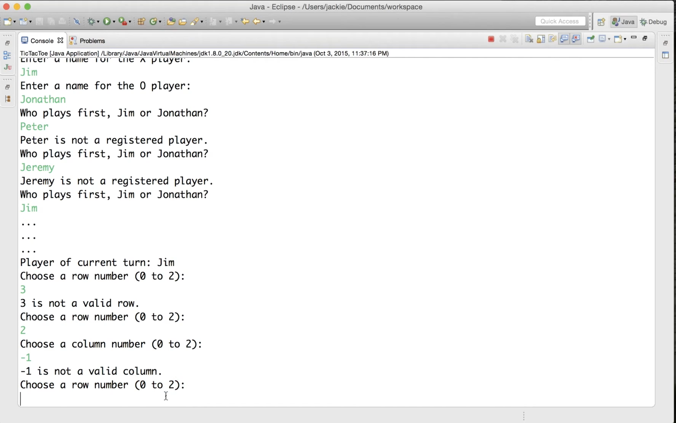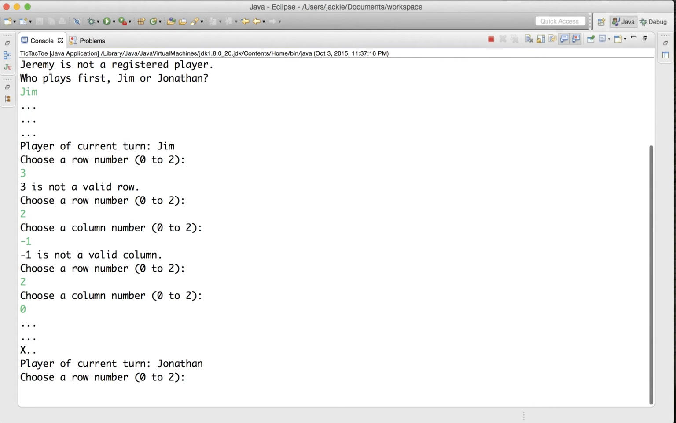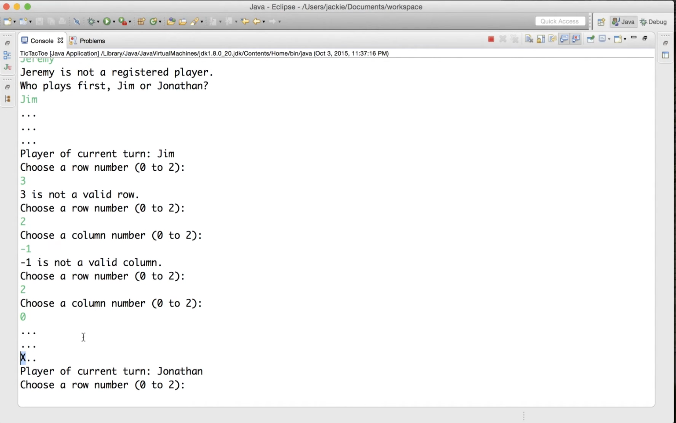Let's say I would like the row number to be 2, and for the column number I would say 0. Now both the row number and column number are valid. Because they are valid, row number 2 and column number 0 identify this slot here, and because the current turn is Jim, and Jim was specified to be the X player, you replace this slot by X. Okay, so far so good.